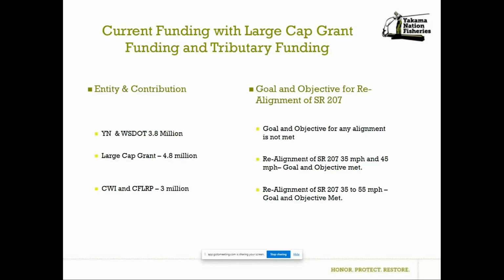Attaining funding for the realignment of State Route 207 in 2012 kept this project from moving forward. This is why the Yakima Nation, along with our project partners, have secured $3.8 million for phase 1 of this project. That currently is not enough funding to secure any of the concept alignments provided here today. However, if we incorporate the large cap grant funding along with our funds, this project is constructible for the 35 and 45 mile per hour speed limits.